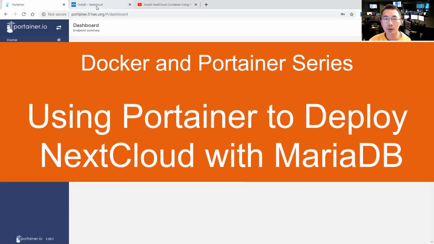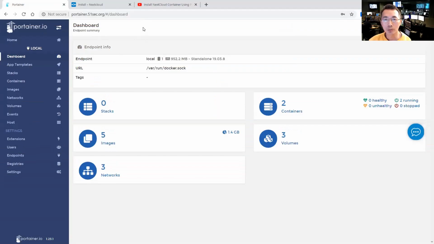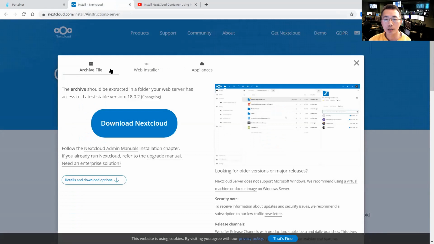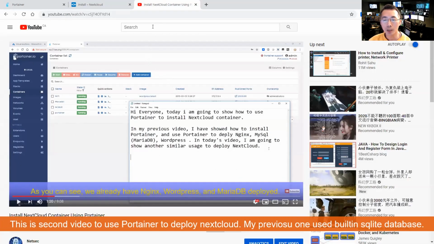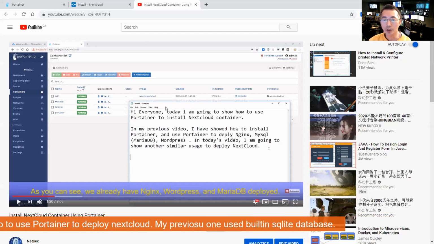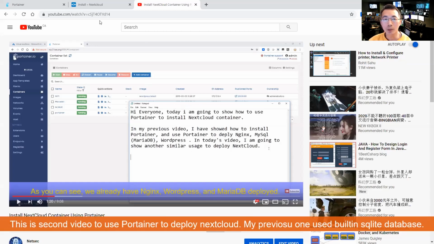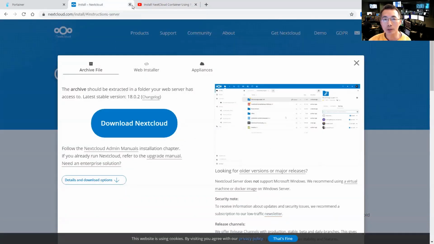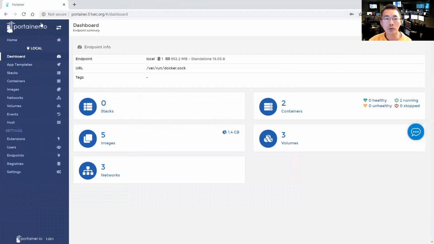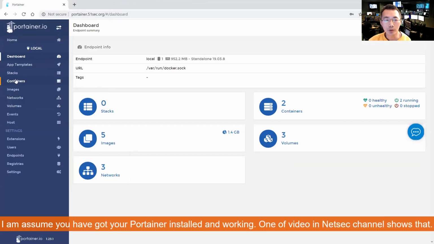In today's video, I'm going to show how to use Portainer to deploy NextCloud with MariaDB database. In my previous video, I showed how to deploy NextCloud, but I wasn't really using MariaDB. So to complete this part, today's video, I'm going to show you how to do this correctly.